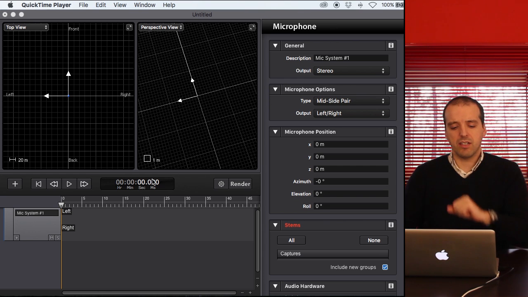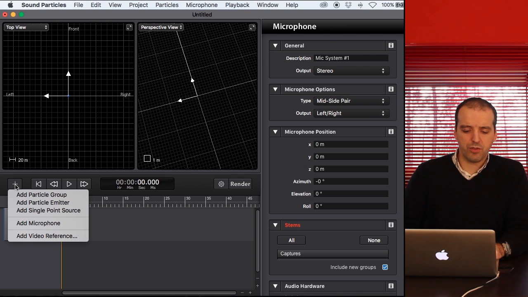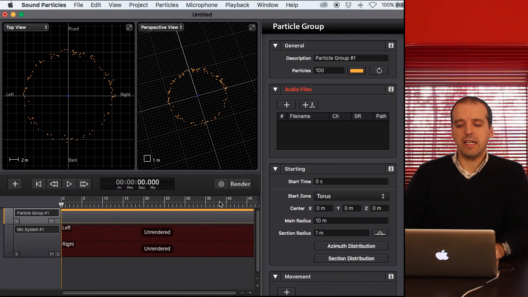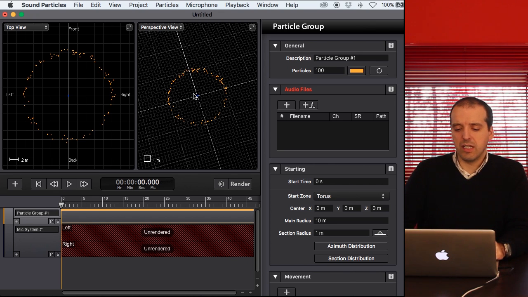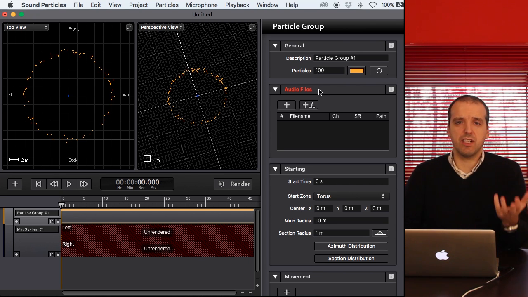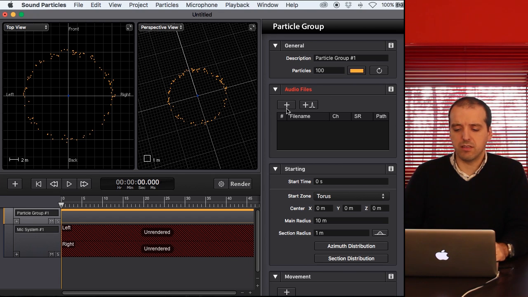So let's start creating things. I'm going to create a particle group. The idea here is to use particle systems, which allows you to create a huge number of sound sources if you want. So let's create 100 particles. I could eventually create more particles, less particles.